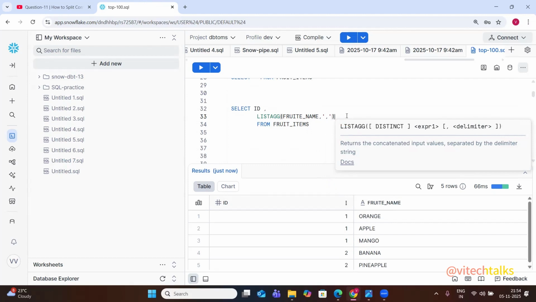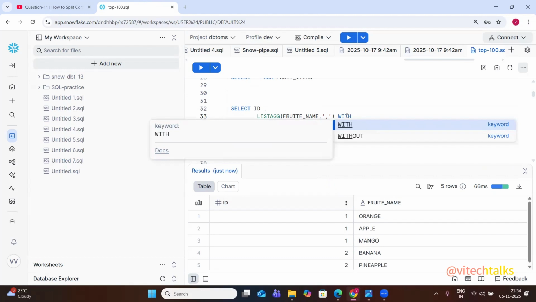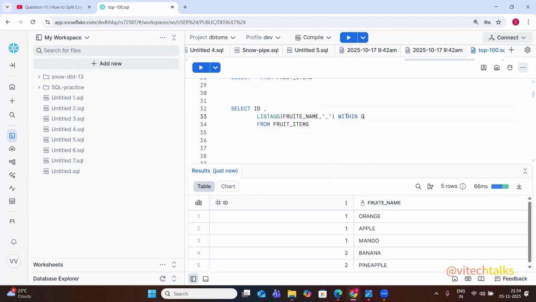Then you need to write within group. Okay, within group, so you have to do the order by, if you want to keep it in an order, either ascending order or descending order.